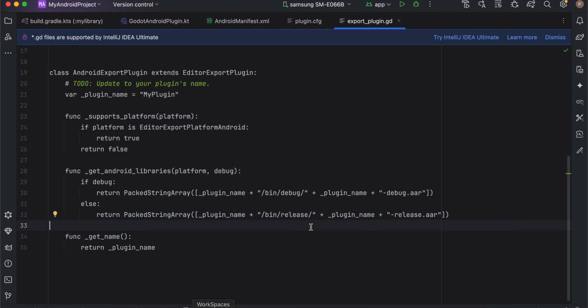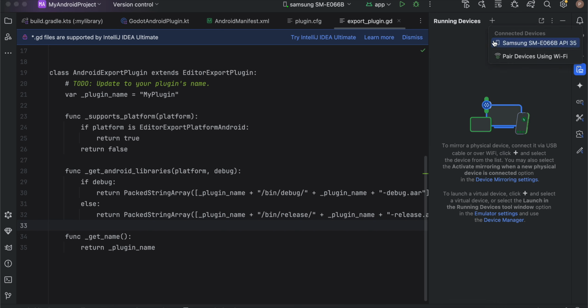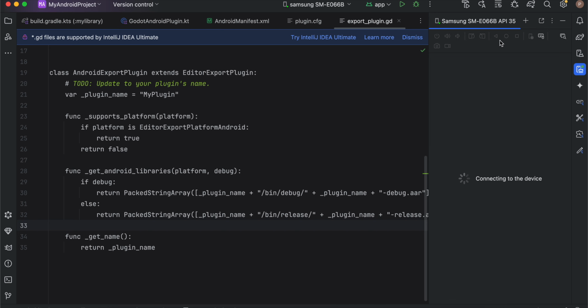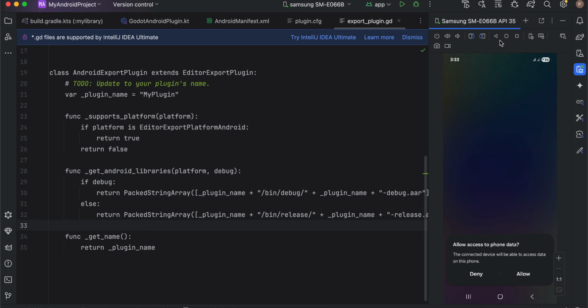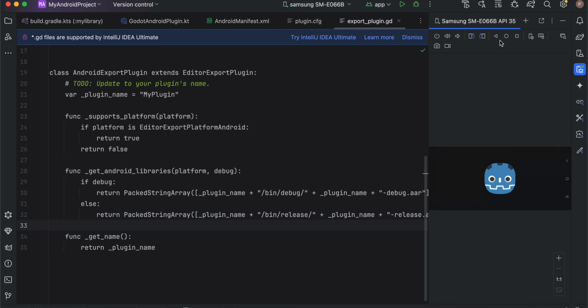Okay, I'll just open Android Studio just to mirror my device so that you can see the output as well. Also, I have already made a video on how to embed Android's ExoPlayer for video playing. So ExoPlayer is very powerful as compared to the default video player of Godot game engine. It can play all sorts of video. That's why I have made the video.